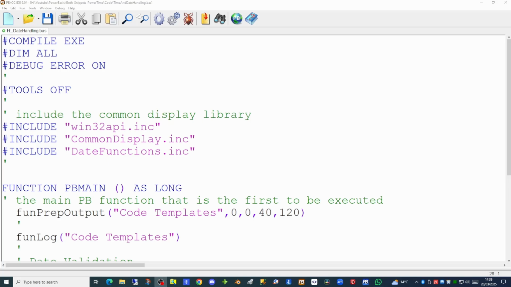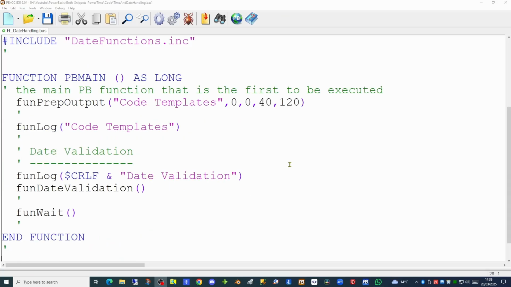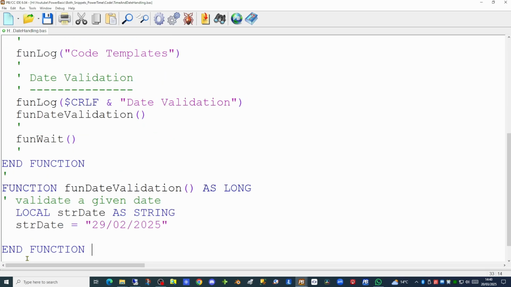In order to make our work in date validation easier, we're going to add one of our pre-existing function libraries, the date functions library. So we're going to create a function to do our date validation. Within your applications, you may well have to validate dates coming from a number of sources, either dates the user themselves have keyed in, or dates coming from external data sources. So we've populated this local date string variable with the 29th of February 2025.